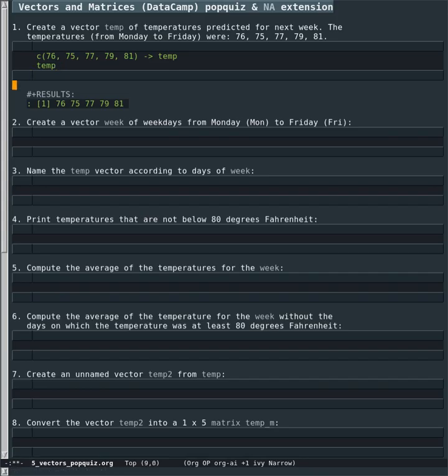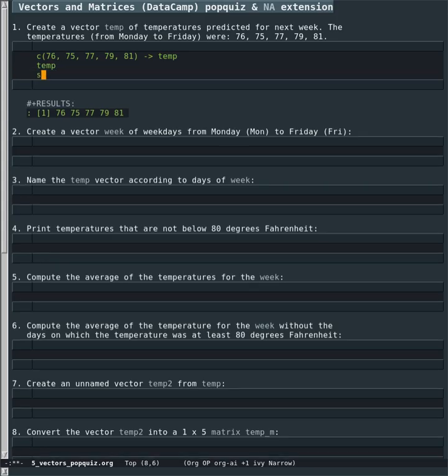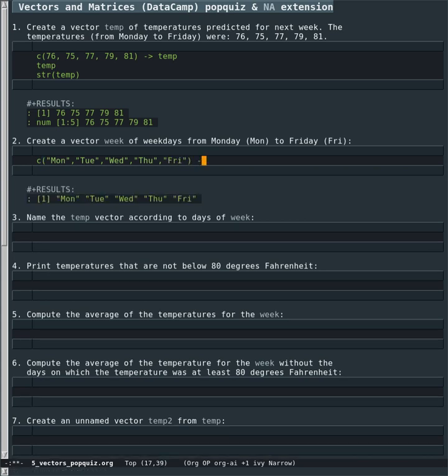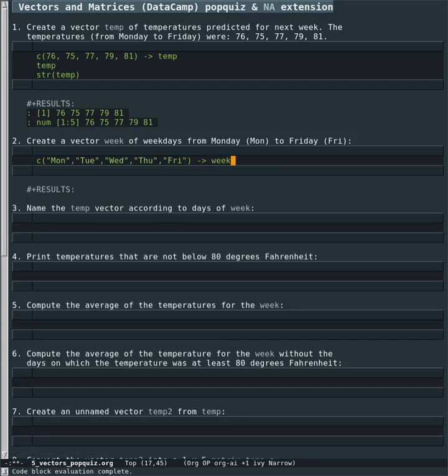and print it out. This is an unnamed vector, so if you look at the structure of temp, you can see it's a numeric vector of 5 elements, and we're going to create now a vector of weekdays, which is a character vector. And we're going to store this vector in an R object week.